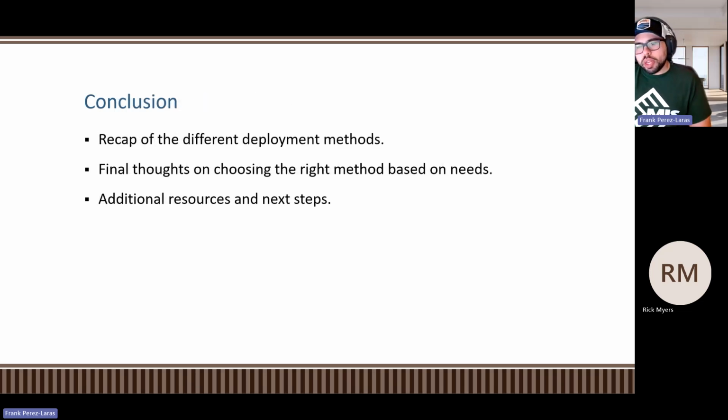So in conclusion, each method has its own set of advantages and trade-offs, and the best choice depends on your specific needs, technical expertise, and budget. As you consider your options, think about the level of control you need, the expected traffic to your site, and your group's ability to manage the infrastructure, because you might have to train others in order to learn how to manage that infrastructure.